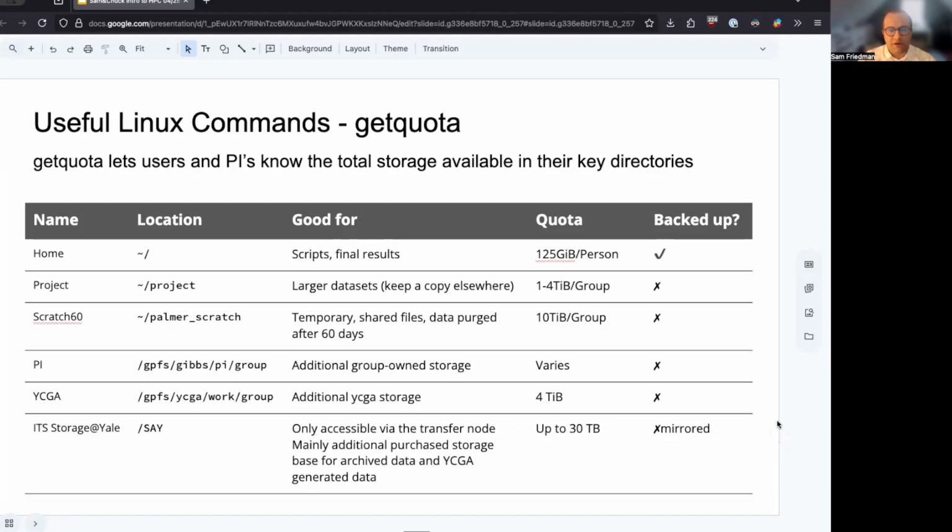The quota here is 4 terabytes per group. Older groups that were on the cluster before we raised the limit to 4 terabytes may still have a 1 terabyte limit. If you do run into that, just send us an email. We'll be happy to raise that to 4 terabytes for you.